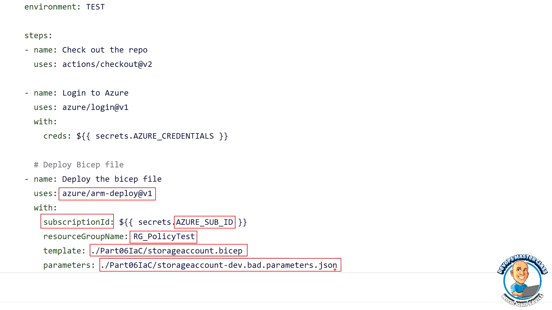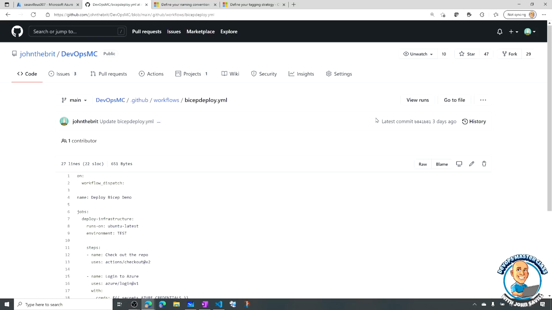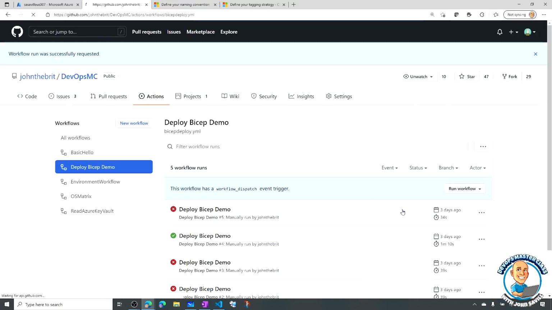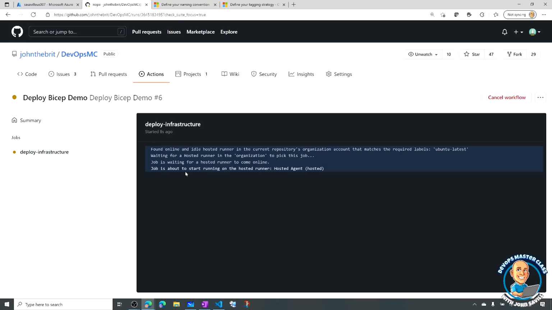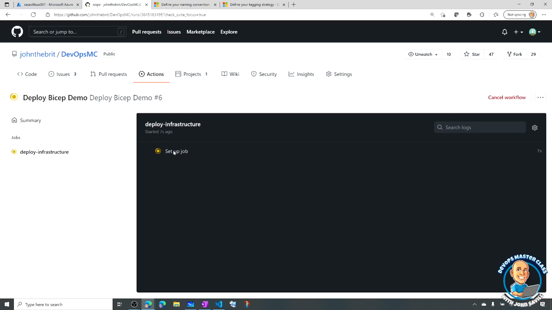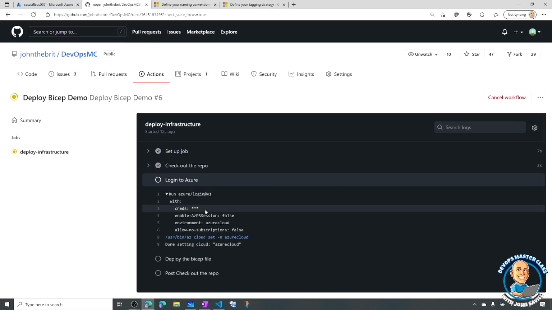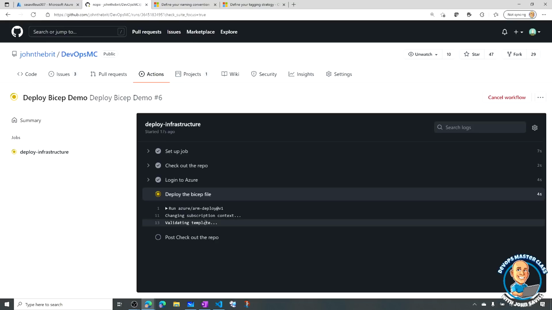So now we're actually doing it from a pipeline. We're going to trigger this. That's the code we have. From here, if I run the workflow, we can see it's queued, we can click on it, and see all the different parts that are going to happen. It's waiting for a runner to trigger this off, but it's going to check out the code and authenticate. There we go, we checked out the repo, we're authenticating, all good. We're deploying the Bicep file to that subscription.